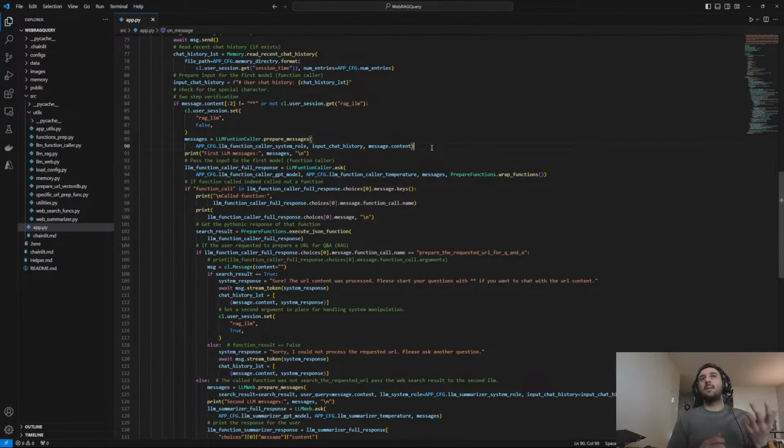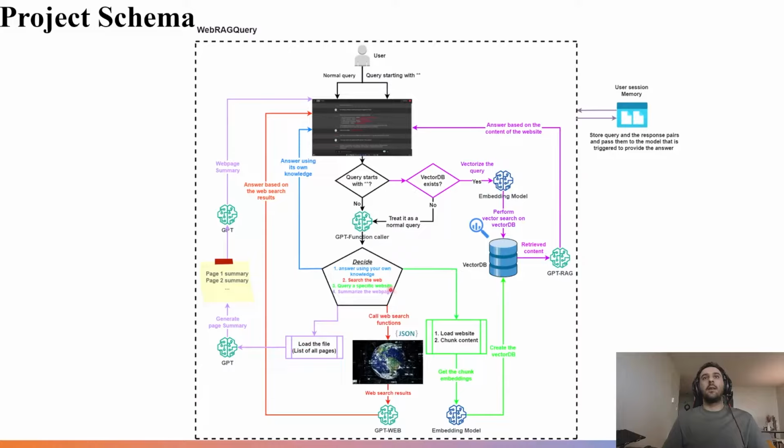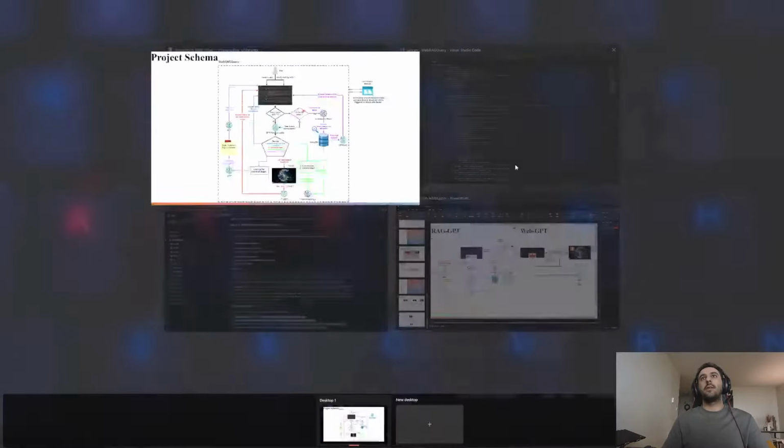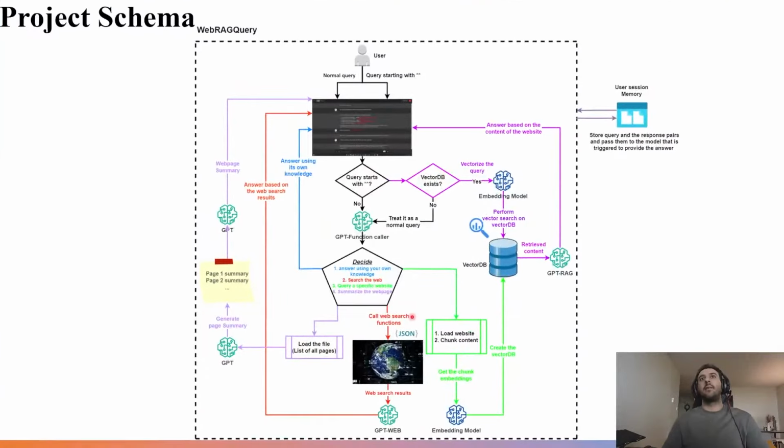I will explain the code in 2 different ways. First, I will go back and forth between the project schema, and I will go through one of the scenarios here. And here I will show you where you can find the corresponding code of that scenario. Then in the second part, I will go through the app.py, the main module of our project, and I will again show you how those 4 functionalities can happen. So let's see the first scenario here.